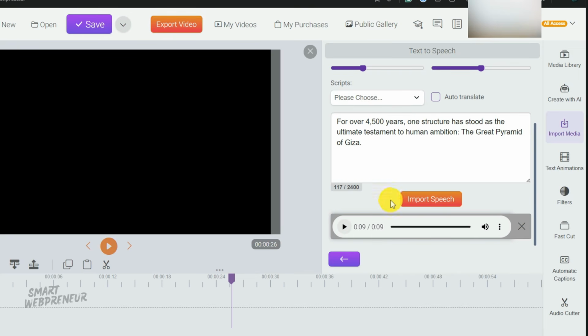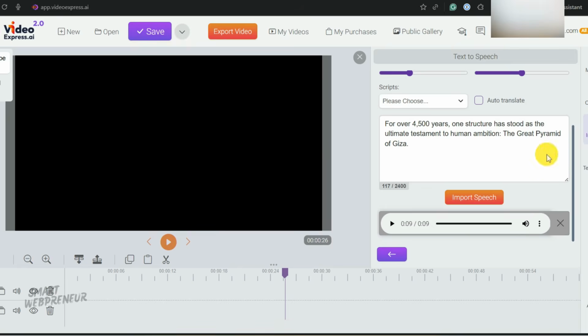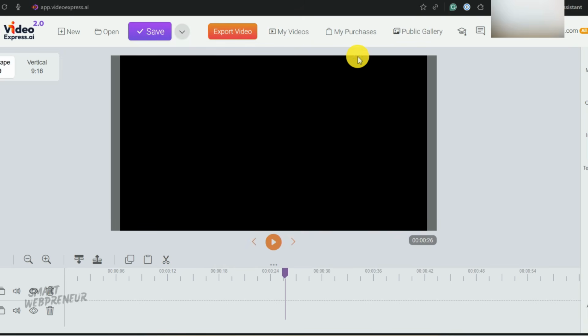Repeat the process for the entire script, and we now have our fully recorded narration track without ever touching a microphone. Step 4, assembling and editing on the timeline. This is where our project transforms from a collection of assets into a coherent story. If you've never used a video editor, don't be intimidated.